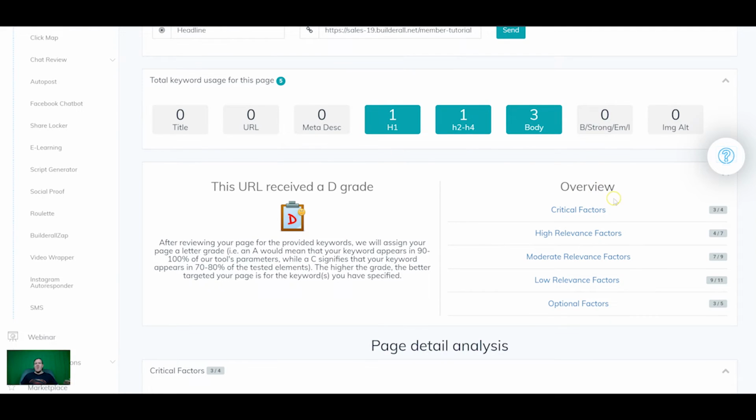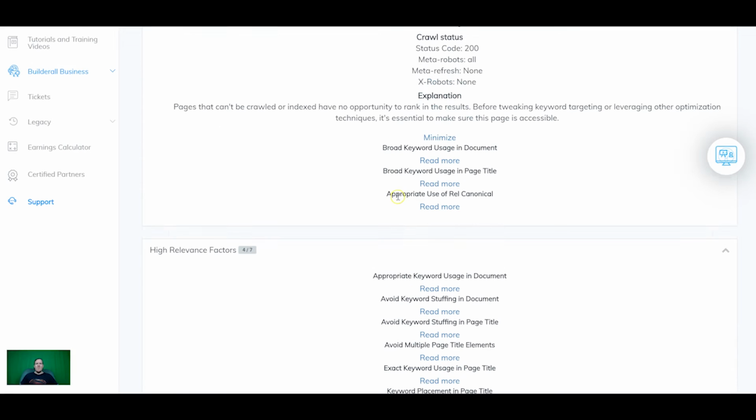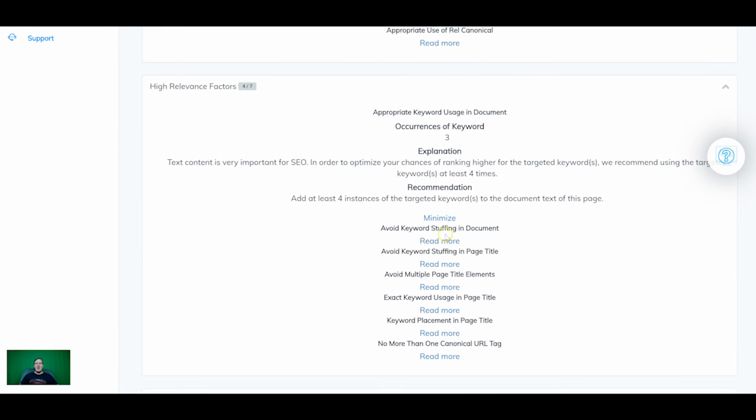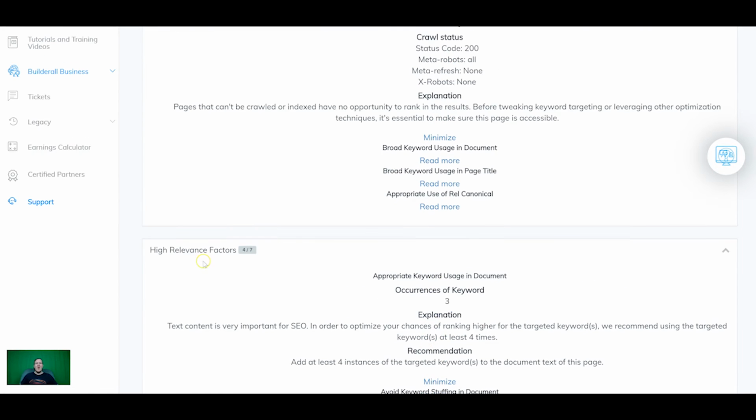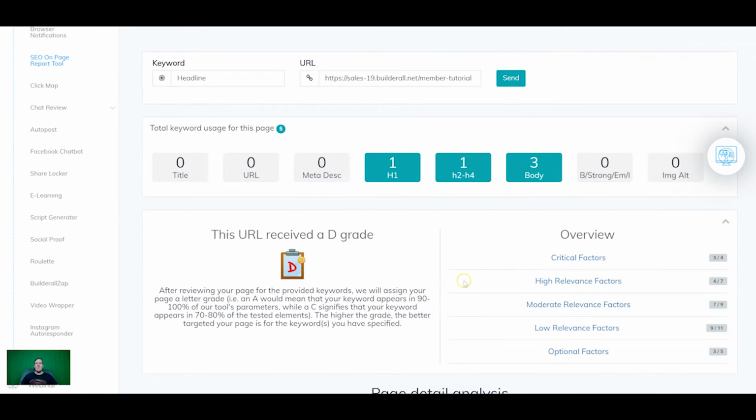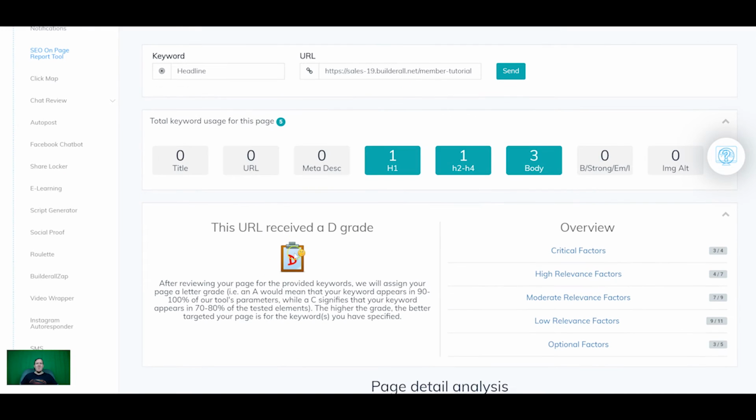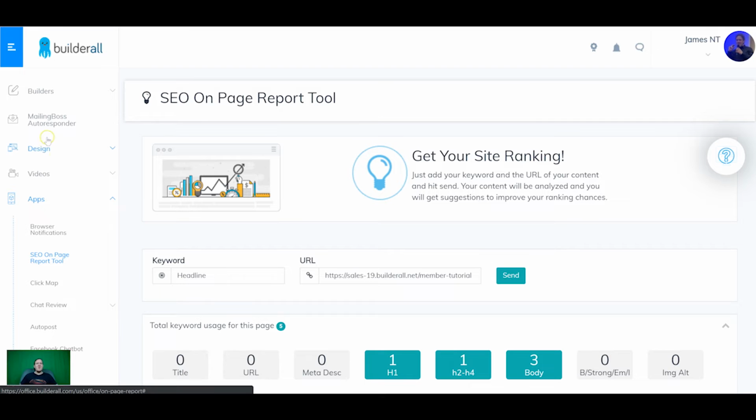So it shows you a load of SEO tips for your page in critical factors, high relevance factors, and it gives you a detailed description of how you can improve it as well. So you can improve it here, turn it up to an A+ grade, and it will have a much better chance of ranking in the search engines.